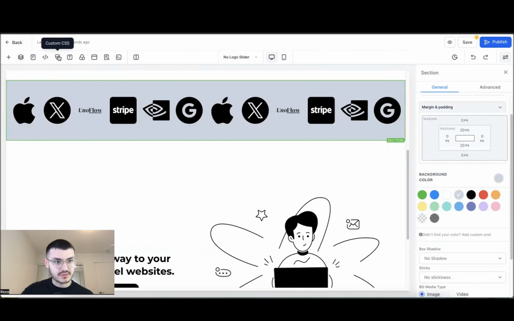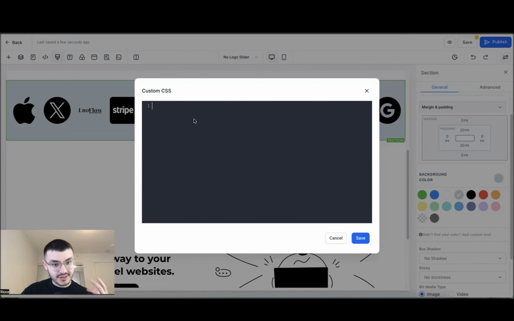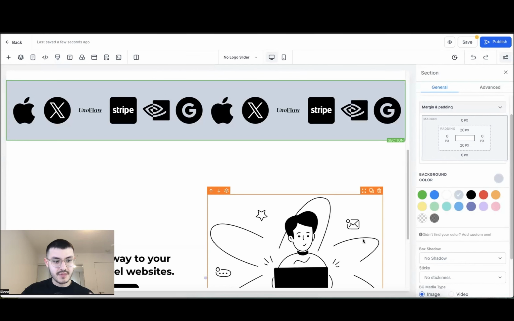We would click the custom CSS icon here. Now, if you're using a template or if you've already added some custom CSS, you would have something here. In this case, this is a brand new website, so there is nothing. I'll paste the code and hit save. Now, as you see, the animation is not working yet.